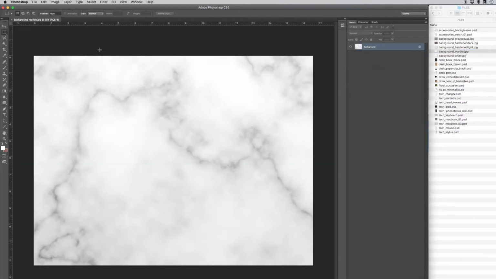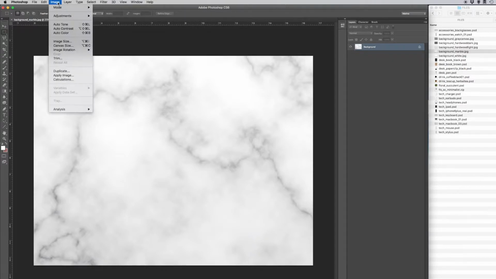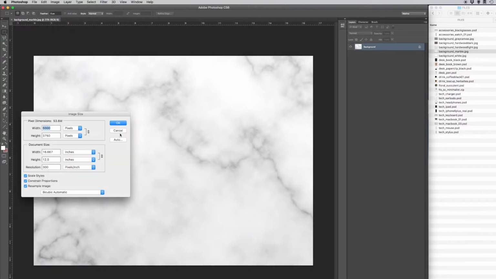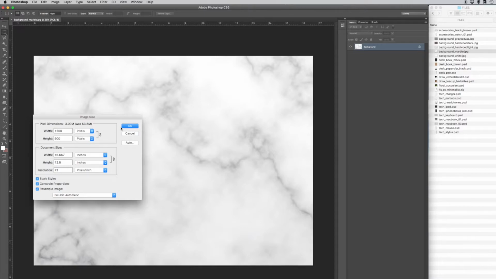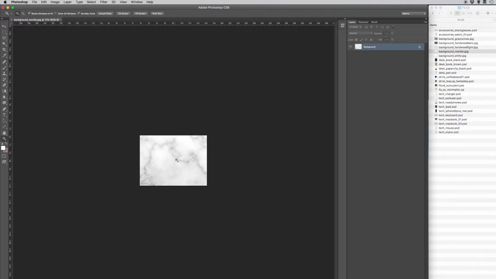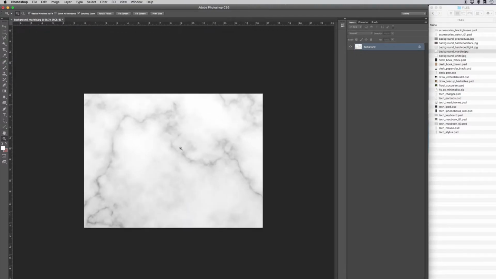Now, the next thing you want to do is just determine the size of your canvas. So if you're going to be doing a mockup that's on the web, then you're probably going to want to change the image size to 72 resolution and whatever width and height your pixels are. So let's go with the default 1200 by 900 and hit OK. And let's zoom that up to 100%.